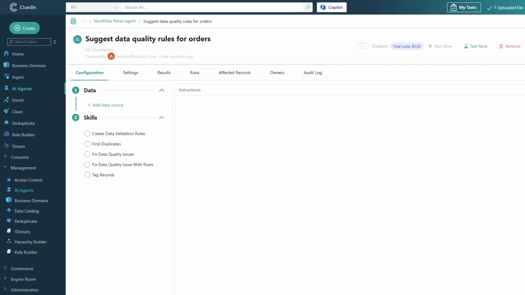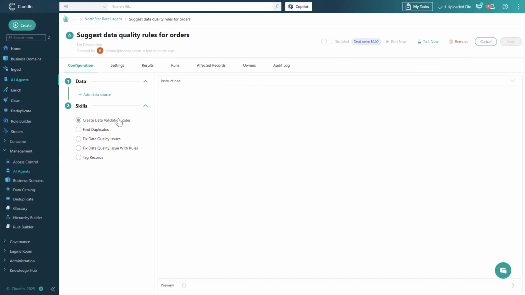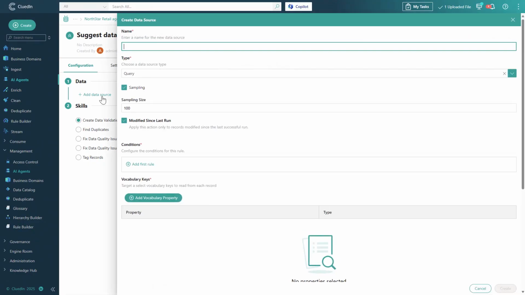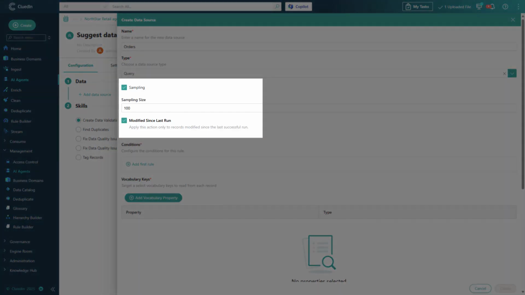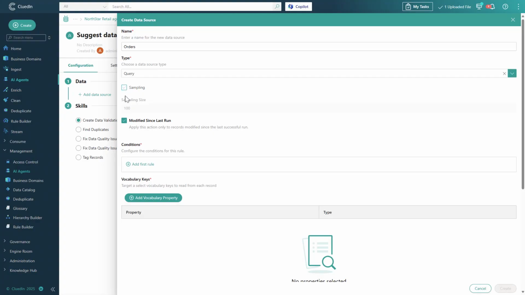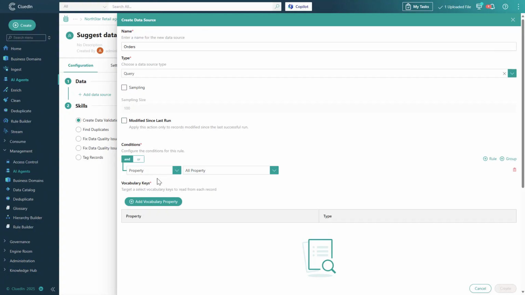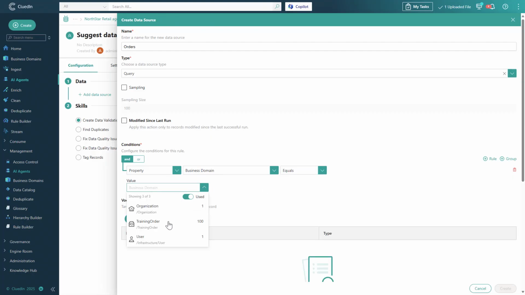Let's take it step by step. First, select the skill. Then, create a new data source with order records. Give the data source a descriptive name. We only have 100 unmodified order records, so we can clear the corresponding checkboxes. Now, use conditions to define which records will be passed to the job. In our case, we'll use all records from the training order business domain.